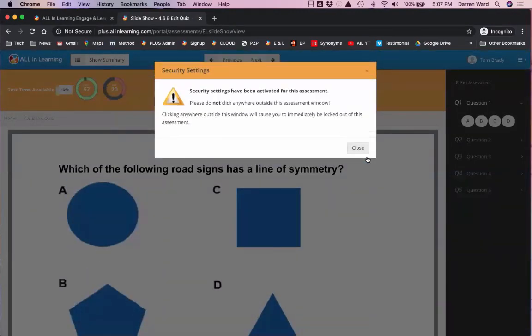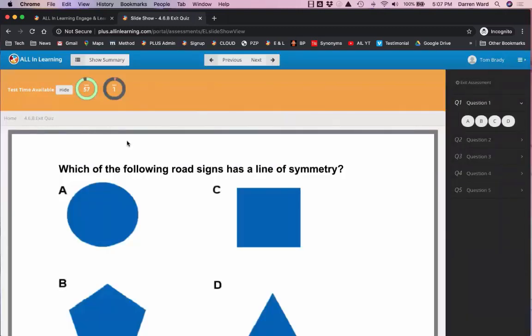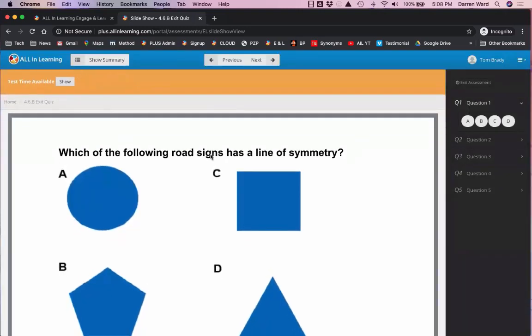This one's a little bit different now. This one says there's security settings active. So if I click outside of the screen, outside of the assessment window, I'm going to get kicked out of the test, and an administrator, a teacher, proctor will have to let me back in to continue taking the test. There's also a timer on this. If I want to hide that, I click Hide.